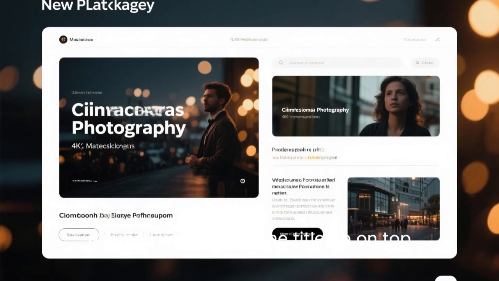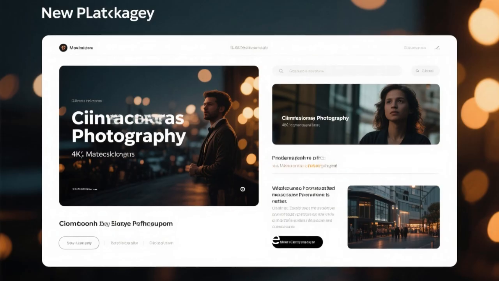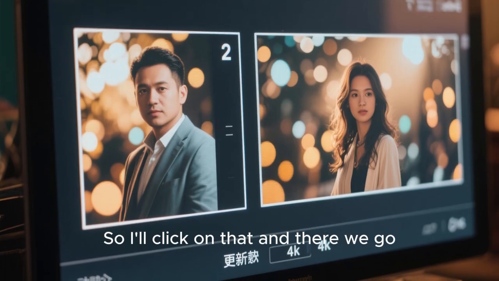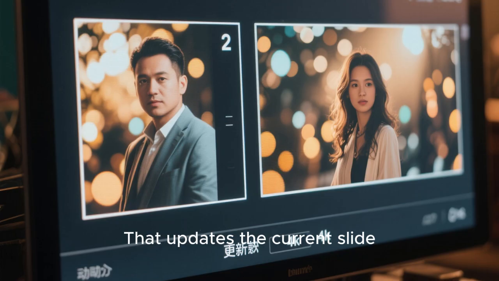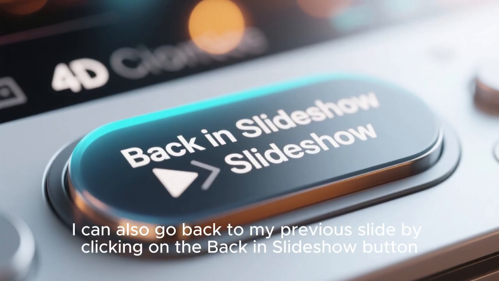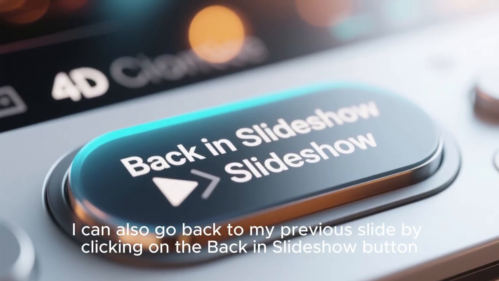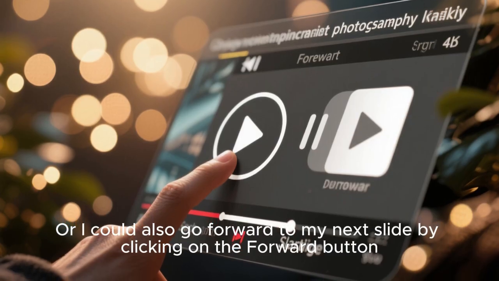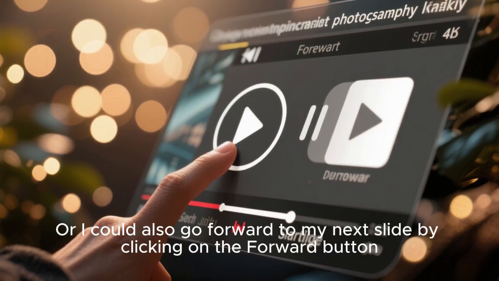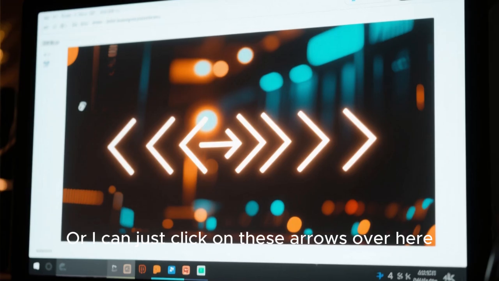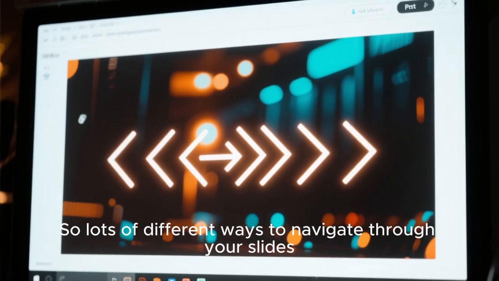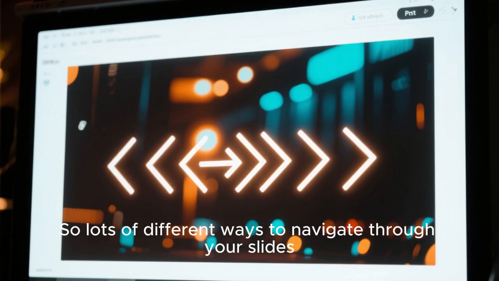Maybe I want to put the title up on top, subtitle, and then the content down below. So I'll click on that and there we go. That updates the current slide. I can also go back to my previous slide by clicking on the Back in Slideshow button. Or I could also go forward to my next slide by clicking on the Forward button. Or I can just click on these arrows over here. So lots of different ways to navigate through your slides.